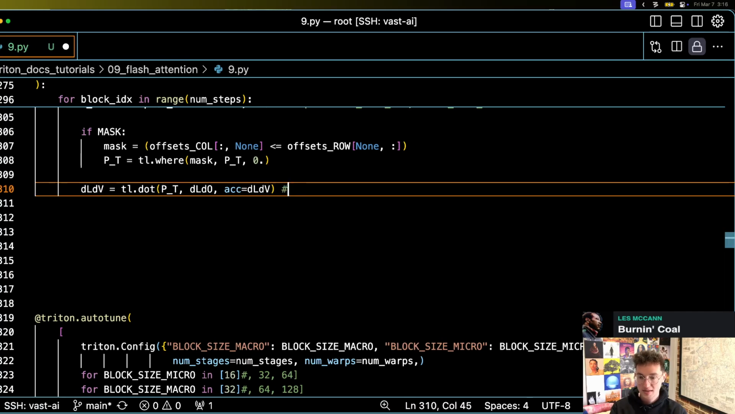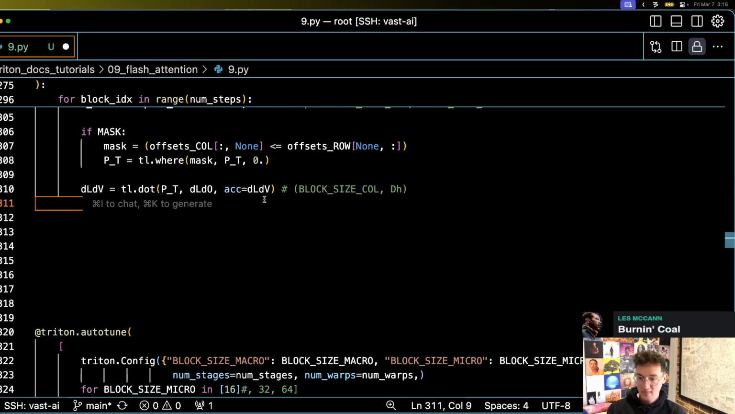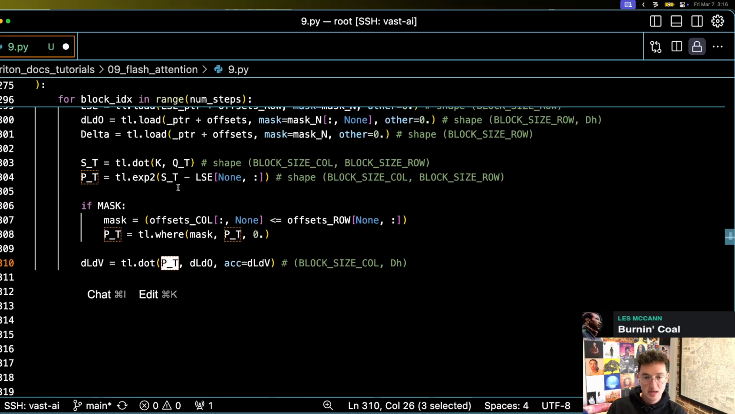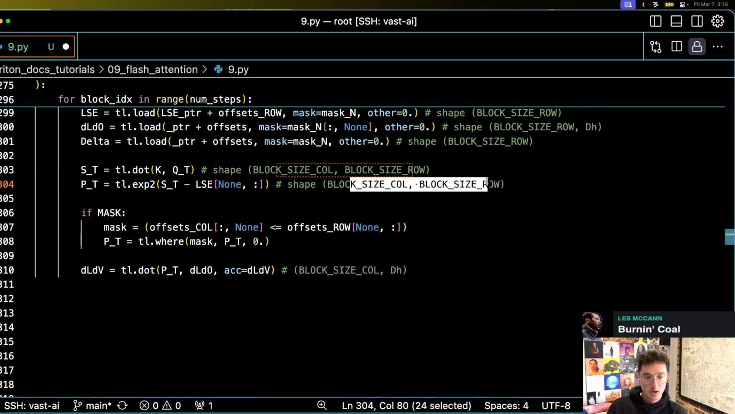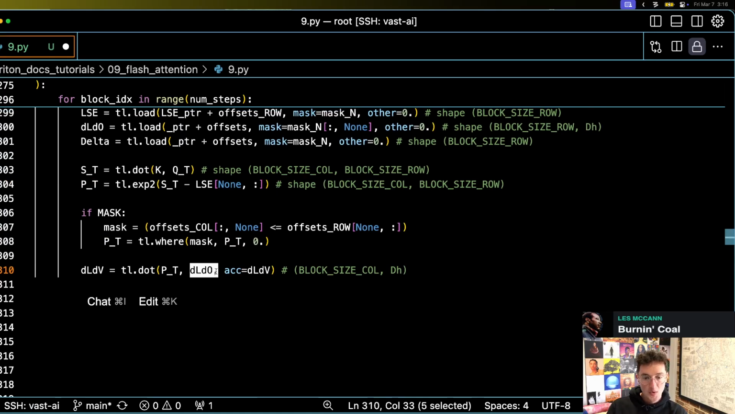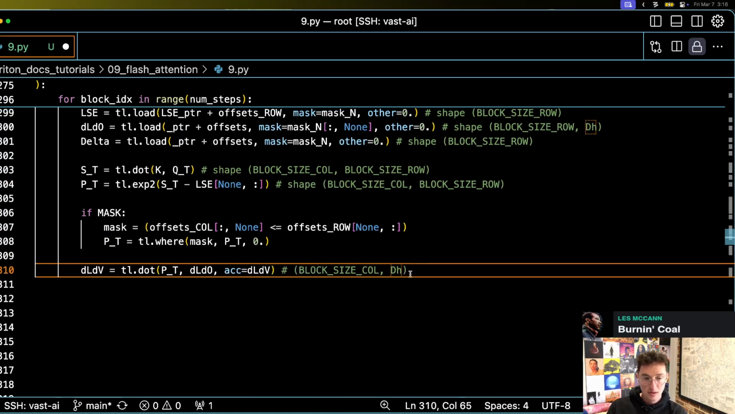And then what are our sizes or shapes here? Shape is block size column, DH. Why does that mean that? Because PT is shape block size column, block size row, whereas DLDO is block size row, then DH. So when we matmul them together, you get block size column and DH.